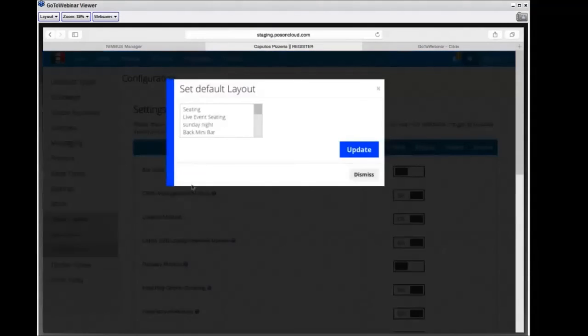We have all of these active layouts that we can set. So these are all of the different profiles that we have for our table maps. You can see we have one that's wedding, we have a main bar, we have a back mini bar, we have live event seating. So if we were doing an event, we would just click on one of those, update it, and then we would be able to have that map available for us to use.